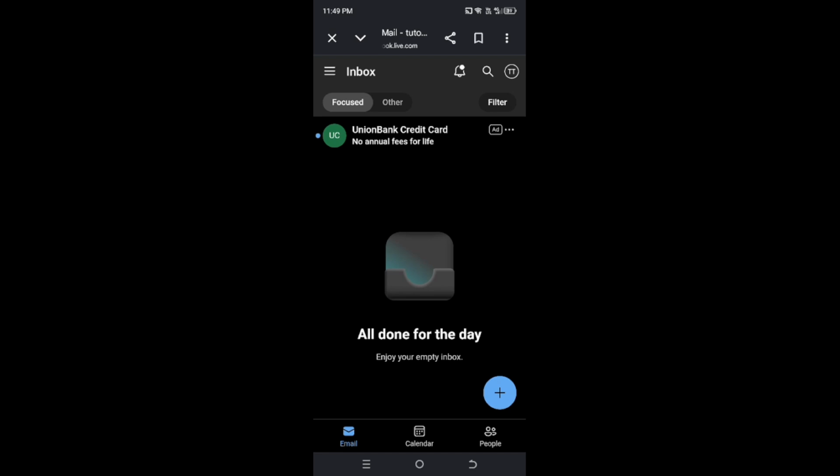Your Outlook app is now correctly updated with your new password, and your emails should continue to come through on your phone without interruptions.